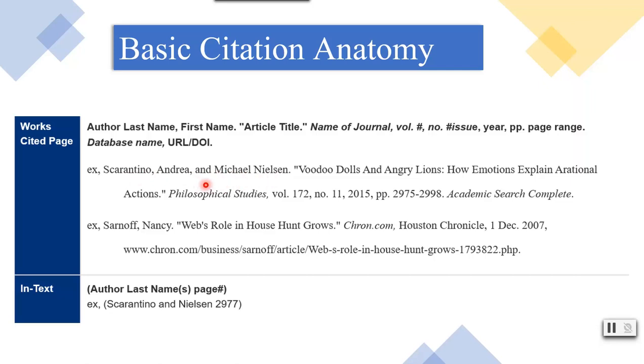But you can see that this one is coming out of a database and the second one is coming off of the website for the Houston Chronicle. And then there's a hanging indent that is in between each citation. You can see that on this slide. And then the in-text for this first article by Scarantino and Nielsen, you can see an example of the in-text, which begins with the parenthesis, and then you have the author's last names with an and, A-N-D, in between. No comma, the number is the page number.